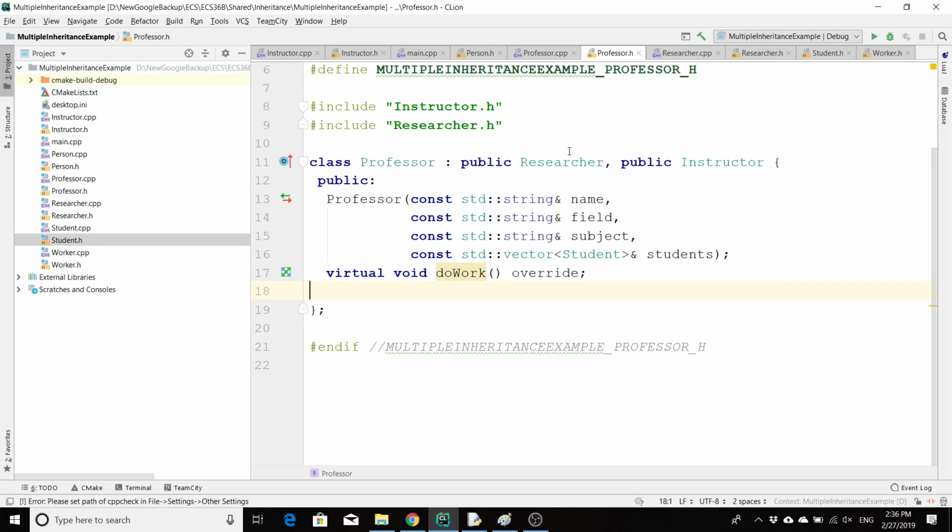And now this might start to create a little bit of confusion. Because researchers have a name, and your instructor also has a name, now your professor has two names. They have their researcher name and their instructor name, which is kind of weird. But because we are inheriting from these classes, we get everything from the parent. So now we have two names, the researcher name and the instructor name, when ideally we would probably only want one name, but that's not how this works out.